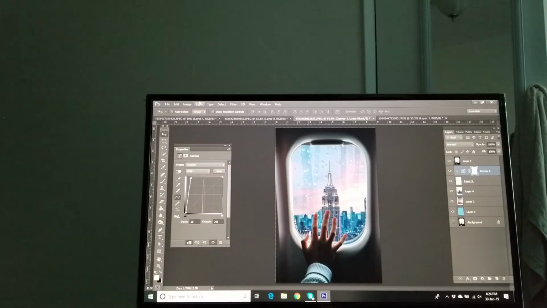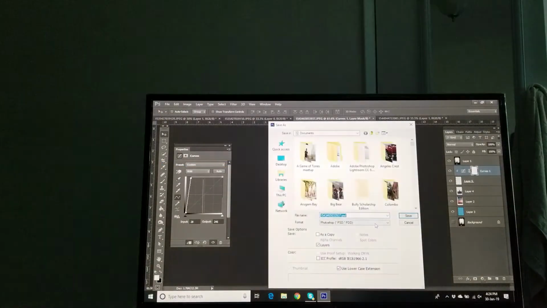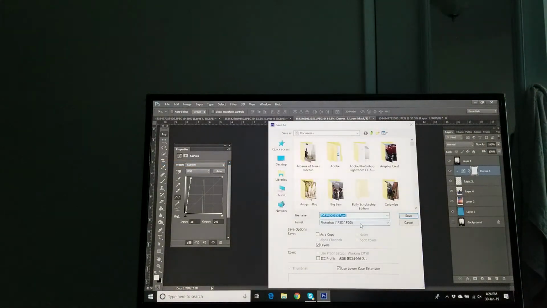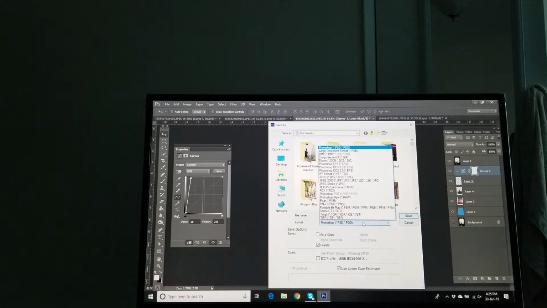So let me just save this, save as. When you're saving something, go to File and Save As, and if you want to save it as a Photoshop file, you can. What a Photoshop file is, basically you can go back to the same file and make adjustments to whatever you want. If you made a mistake, you can go back and correct it. And if you didn't save it, it will be a big pain in the butt, because you have to do it all over again from the very beginning. I'm not gonna do this because I've already done it before, so I'm just gonna show you guys.